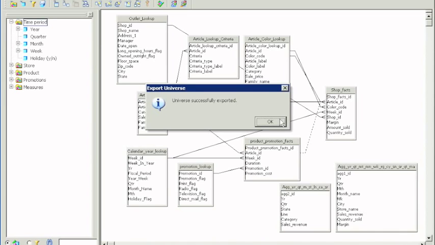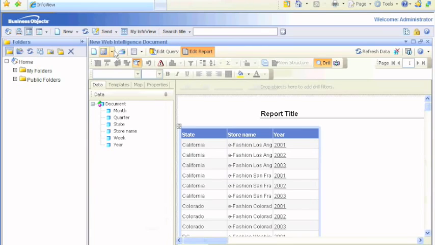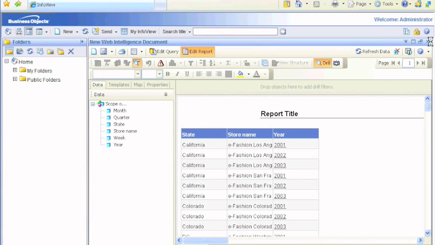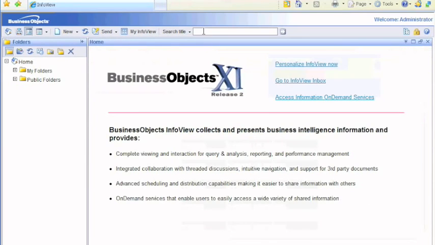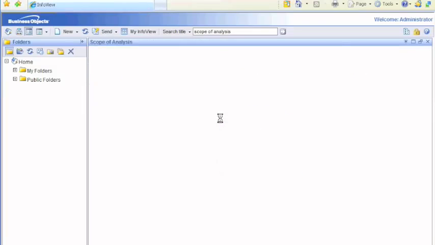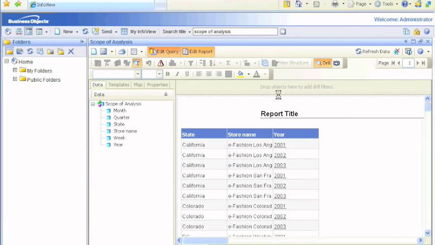Once it's exported, we'll go back to our InfoView, close this report out. Actually, we haven't even saved it. Let's save it, call it scope of analysis, save it in our favorites folder. I'll just rerun it again, we'll exit out. So that's our report. Let's see if we could drill down from year directly to months. So here again, this is the cached version.